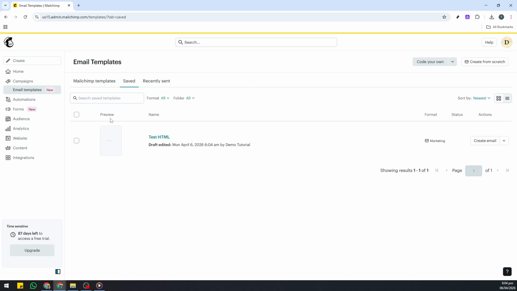You've successfully imported your custom HTML into Mailchimp, reviewed the live preview, made your edits directly in the code, and saved your work as a reusable template. With this workflow, you can keep your brand's exact look and feel while still taking advantage of Mailchimp's sending and analytics features.